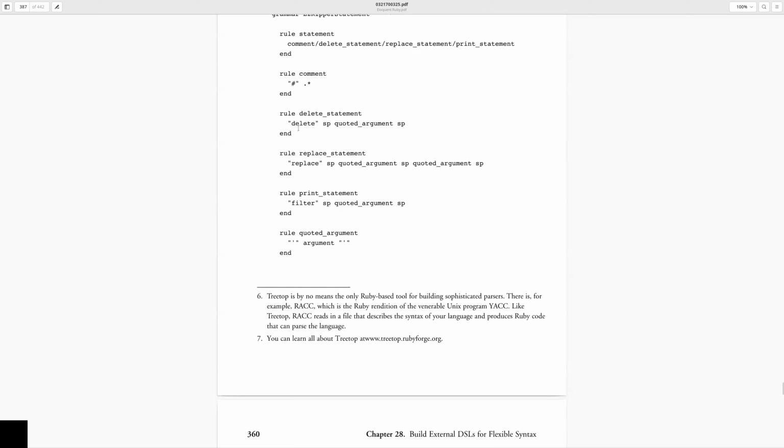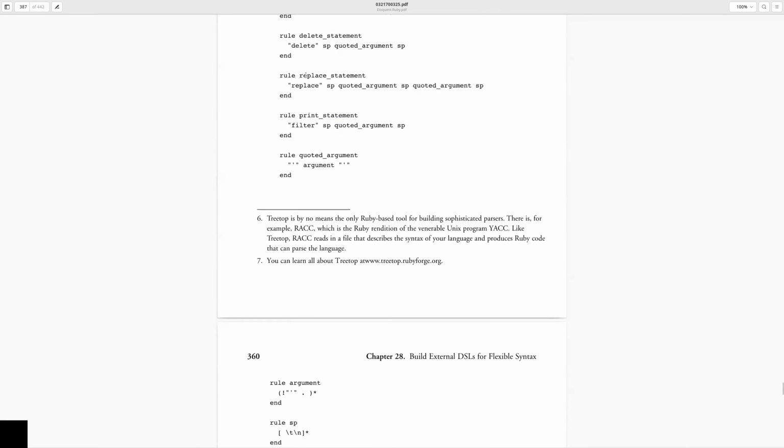We have this delete statement, which starts with the word delete, has a space, has a quoted argument, and then has a space. We have another rule called the replace statement, which starts out with the exact text of replace, has a space, quoted argument, space, quoted argument, space. Print statement starts out with the word filter, space, quoted argument, space.